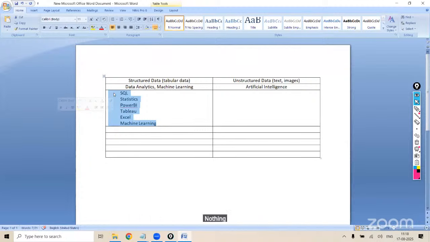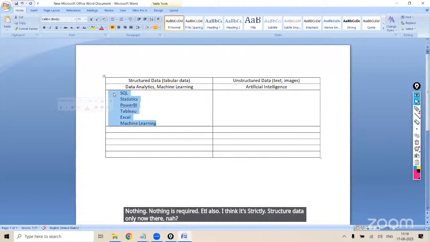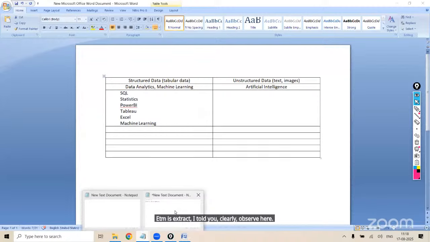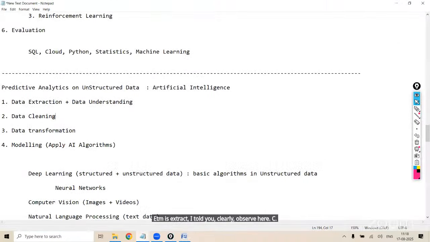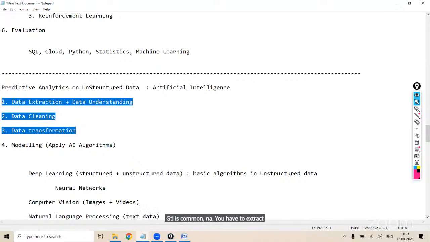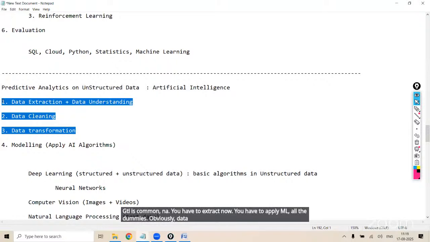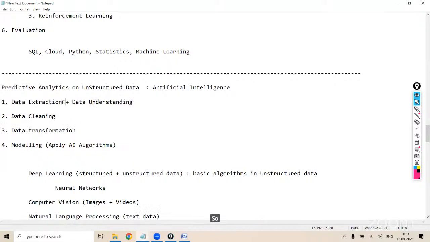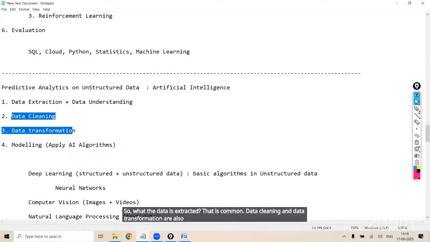ETL also, nothing is required. ETL means extract, and I told you clearly, observe here. Data extraction, data cleaning. That ETL is common, right? You have to extract. If you have to apply an ML algorithm, obviously data is required, right? Without data, how can you apply ML algorithms or AI algorithms or anything? Anything you have to apply means data has to be extracted. So whatever data is extracted, that is common. Data cleaning and data transformation are also common. ETL is common.